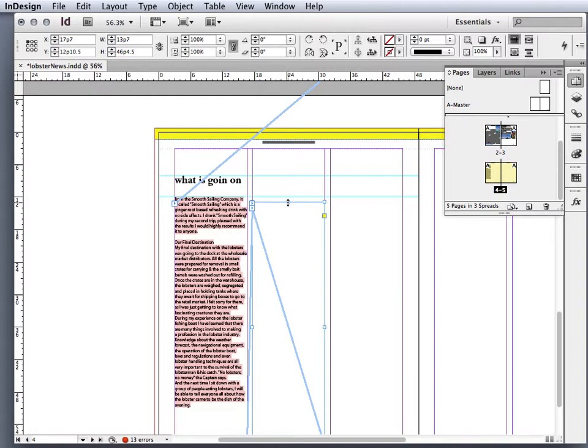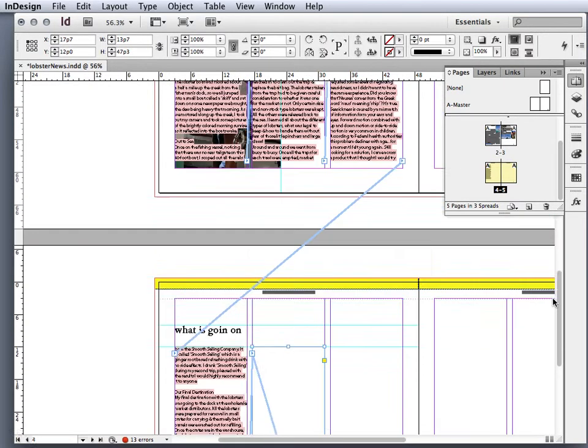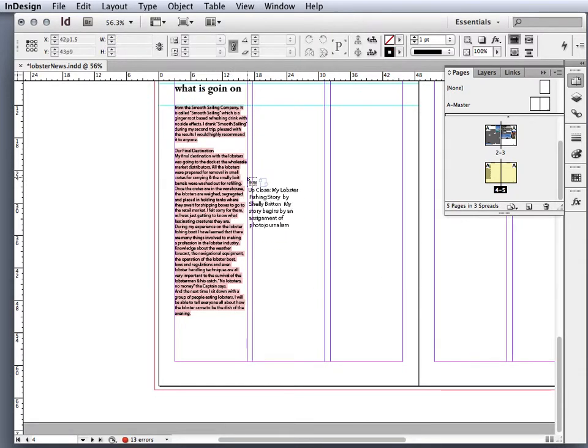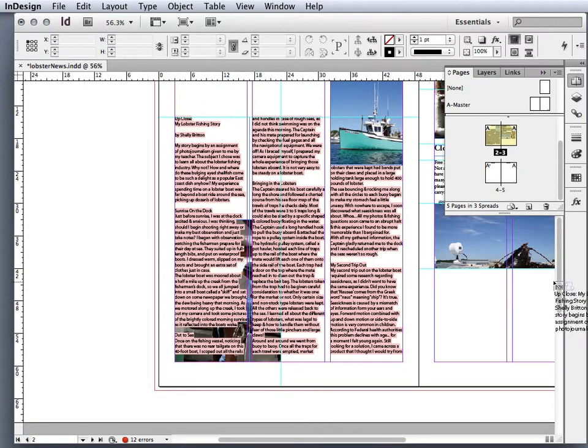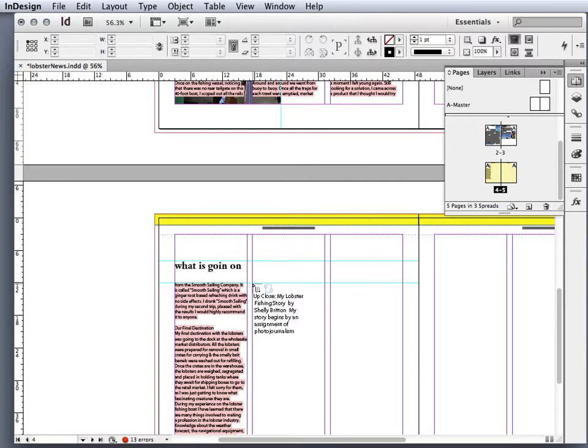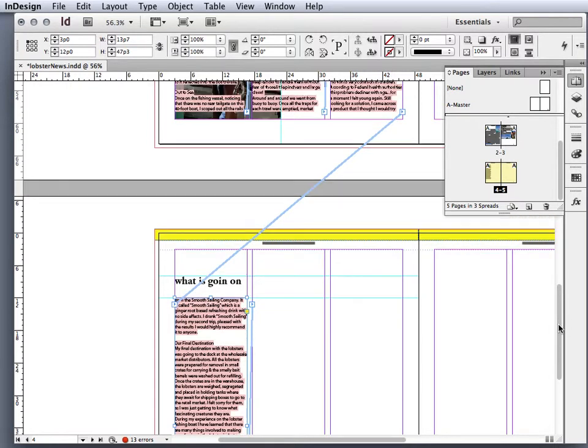So now you can see I've got a thread that goes all the way around, and it goes from one page to another. You can see that might go back too far. Let me go back here. Let me try that one more time. I get a little anxious. So I'm going to come over, hold down my Option key, click, and then click, and I'm all set. Now you can see all of my threading going to all my pages.